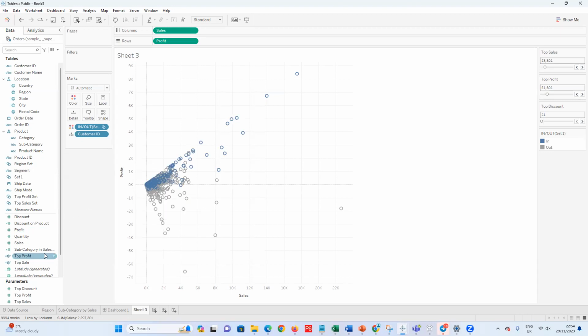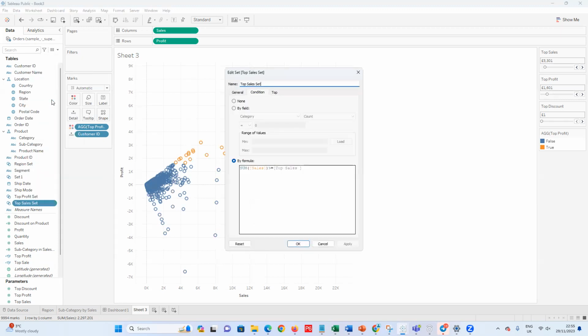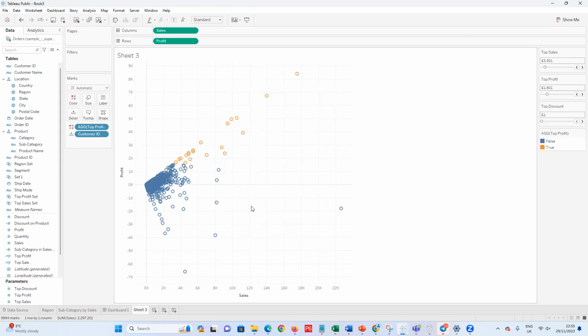But I don't know why, because this is the same calculation, this is the same thing that I need. Let me see if I can tie this calculation field to the parameter rather. So if I come to edit, let me just see if this works. If I drag the top sales here, if I apply this, if I drag that, so top sales, where's the top sales?